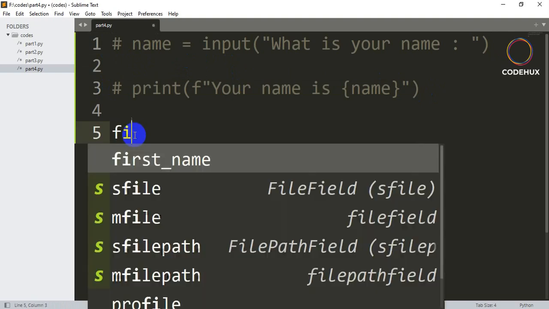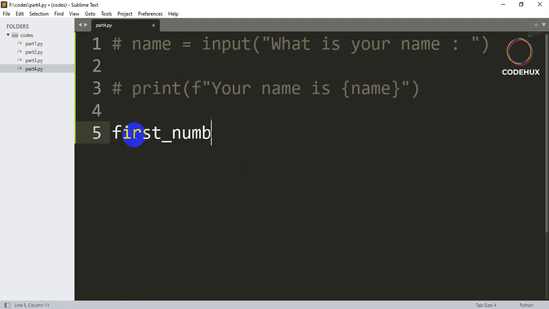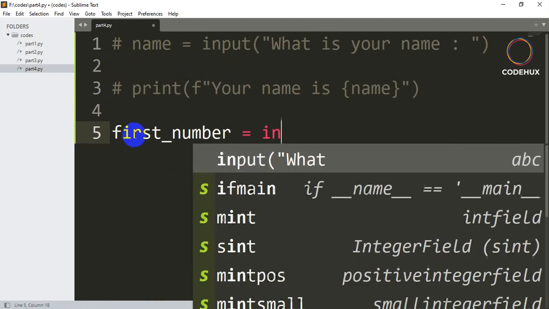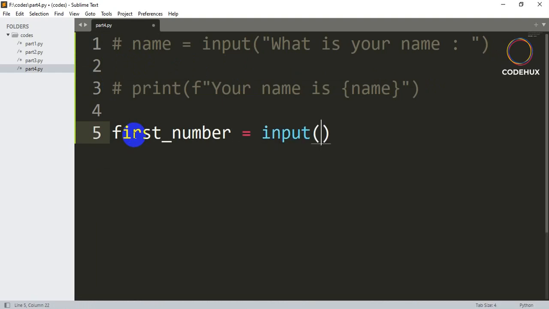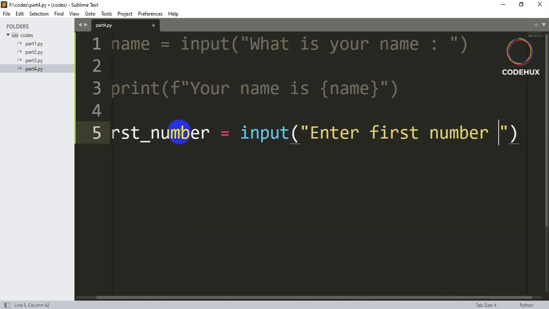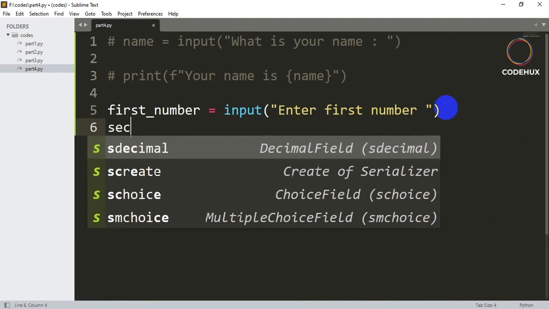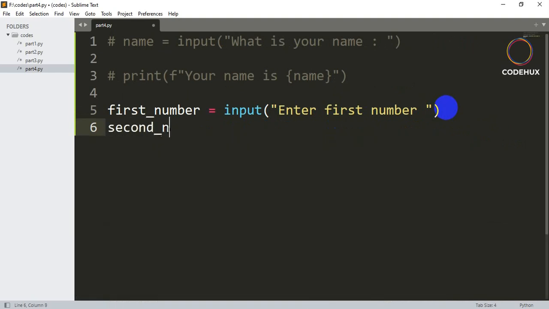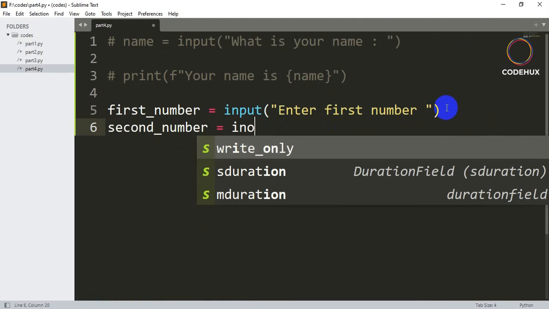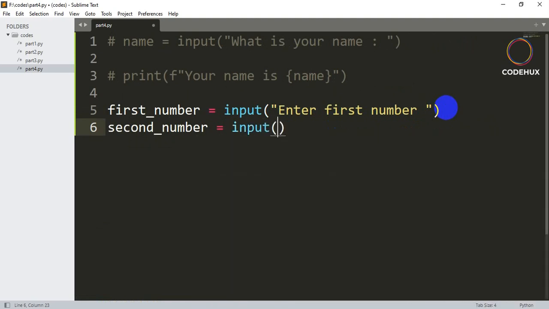I will say first number equals to input, enter first number. Let me reduce the size a little bit. Then I will say second number equals to input, enter second number.